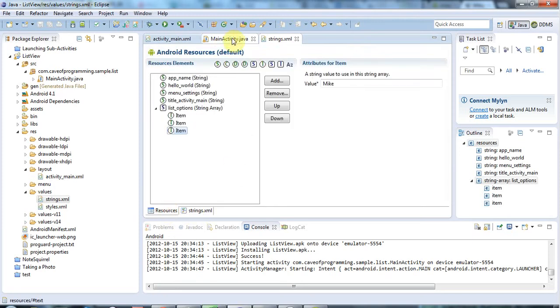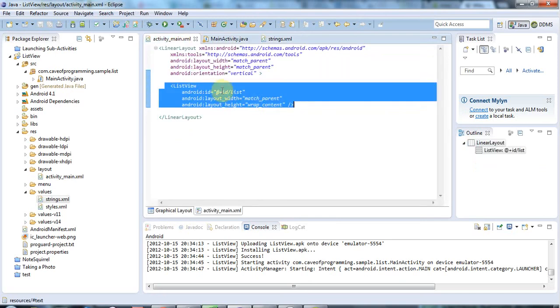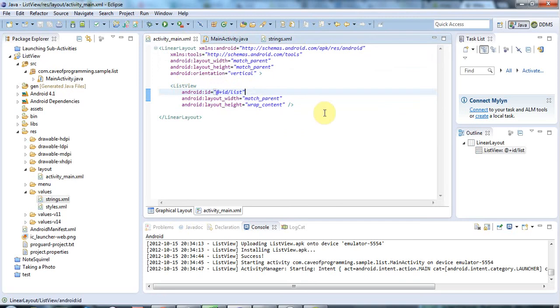And to get those into my list, I go to my layout here, and in this list view I say entries, and I'll autocomplete that to Android:entries.